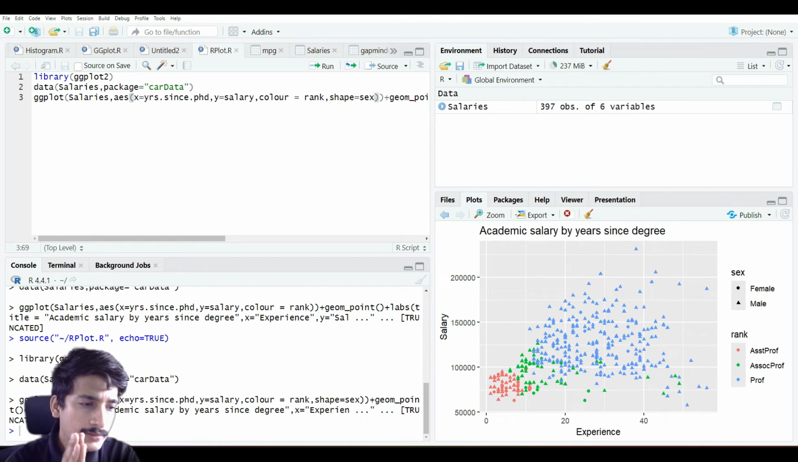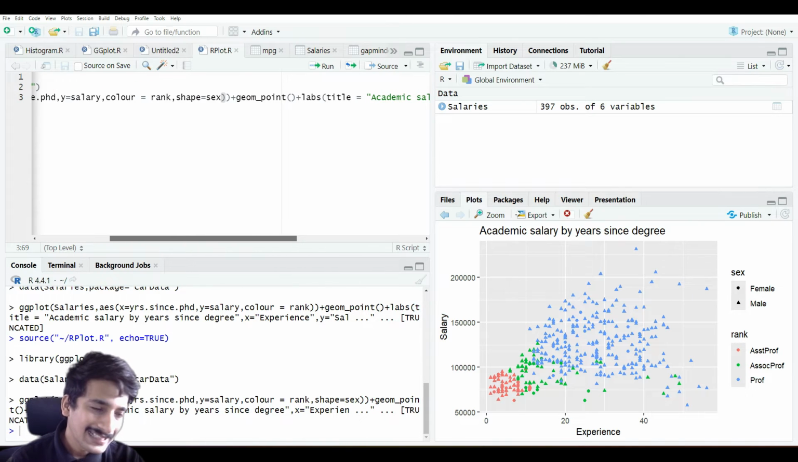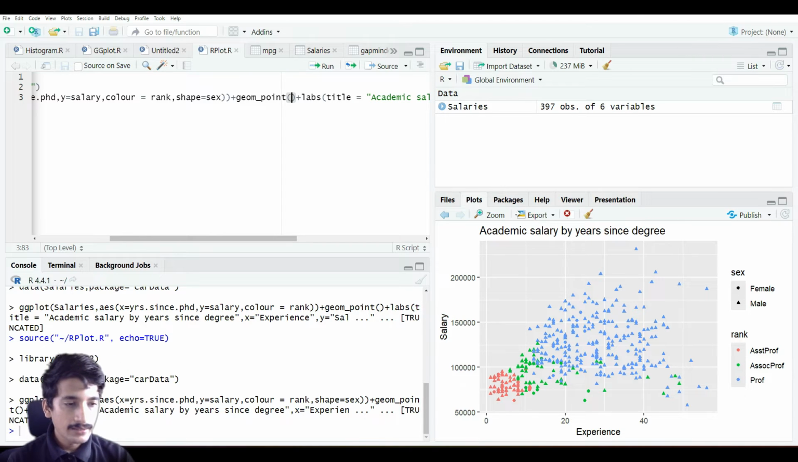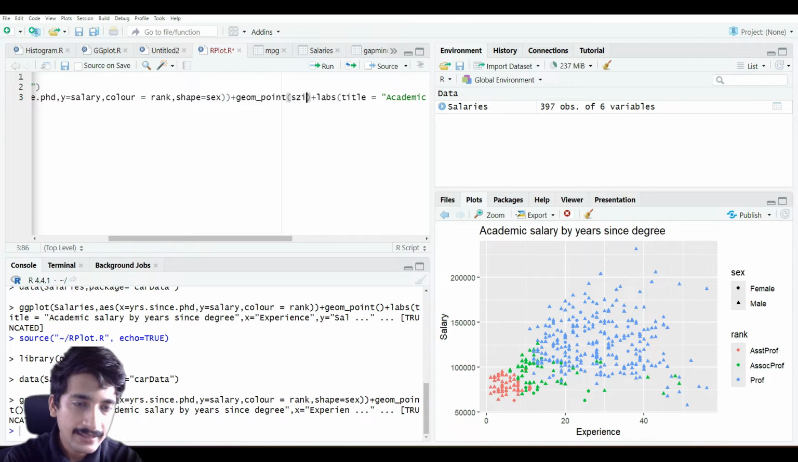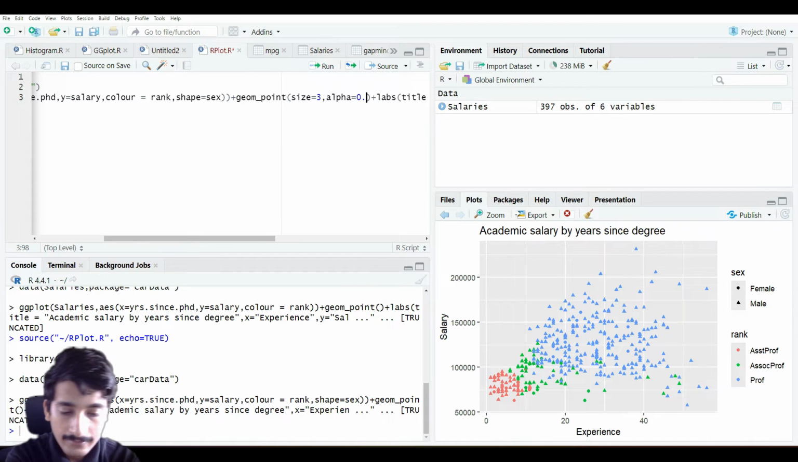We get our plot, and here you can see that the points are very difficult to read. Those triangles are very small, so we could increase the point size. We say size equal to 3, and we could add an alpha tag, which is a transparency tag, and I like 0.8.